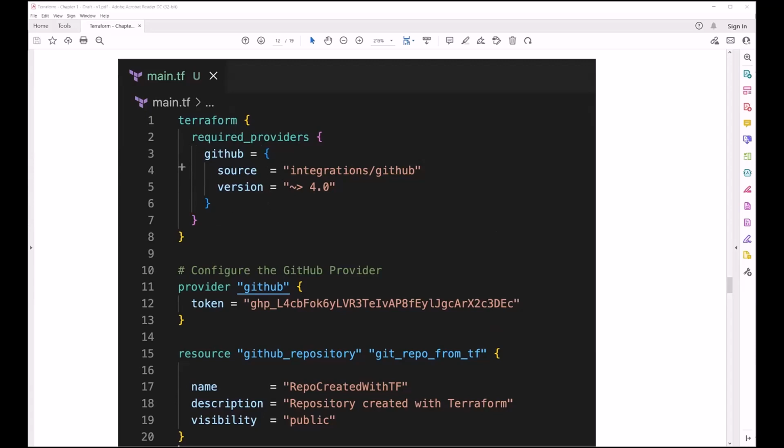So basically you are telling it, okay, required providers, GitHub, and the version should be of this form. And all these things you can get from the Terraform website. Whenever you need to integrate a provider, just go to the website and copy paste this part for that particular provider. We will see Azure, AWS, and all in coming classes.